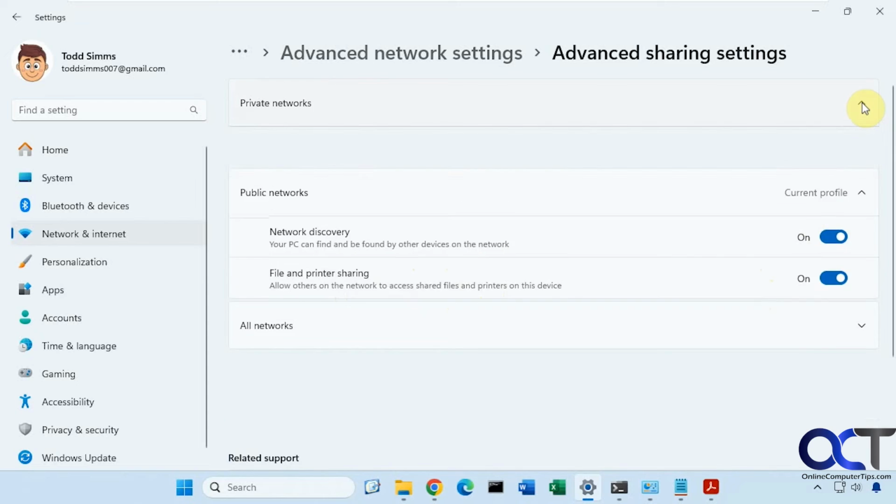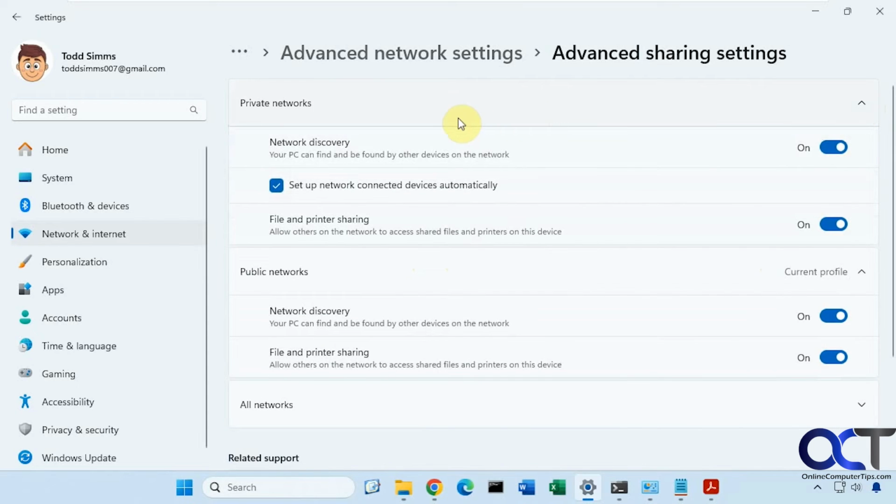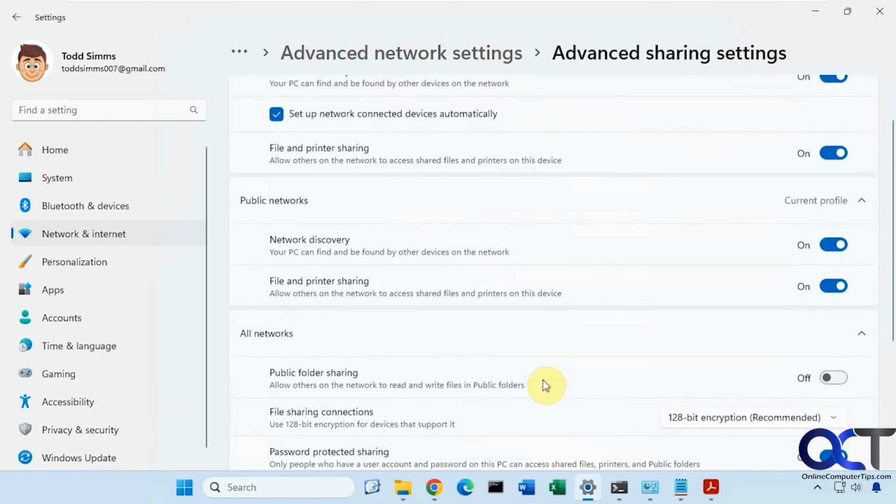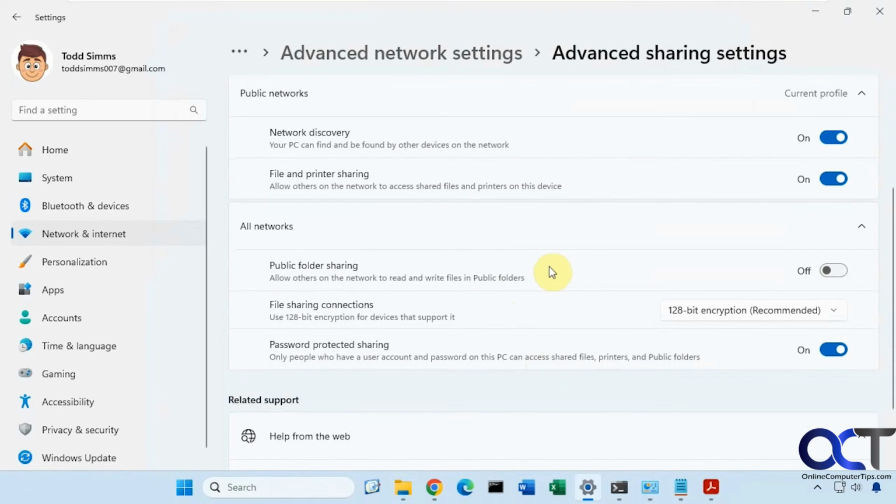And then you have the settings for the private network. You can see this is on by default for network discovery, and then set up network connected devices automatically. This checkbox is enabled by default, and then file and printer sharing is turned on by default as well. And then you have a setting for all networks. Public folder sharing is off by default.